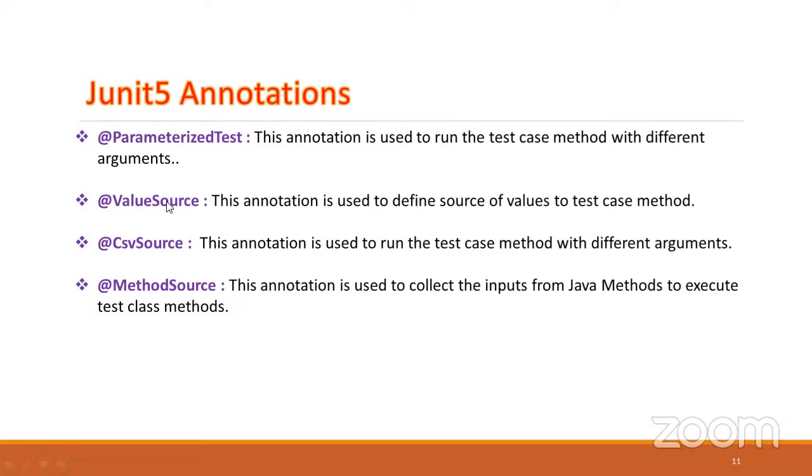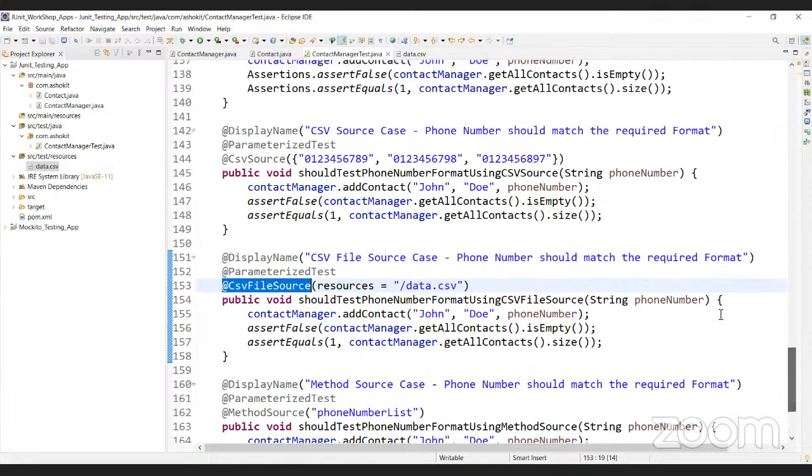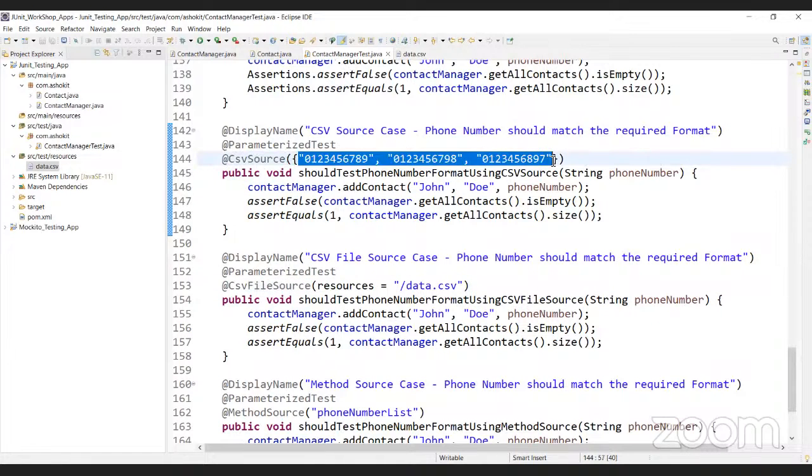@ParameterizedTest, @ValueSource, @CsvSource, and then @CsvFileSource as well, sir. This is one more annotation. CsvSource is different, and CsvFileSource is different. CsvFileSource is a reference to your CSV file. CsvSource is where you are just supplying the CSV values as plain text. Simple. Up to now, everybody is clear?